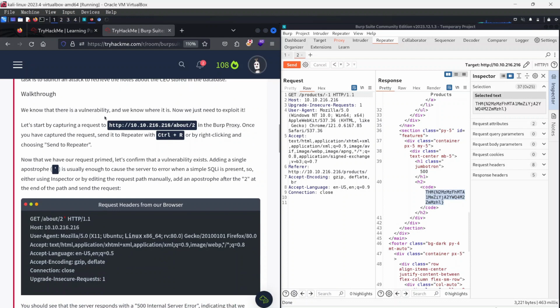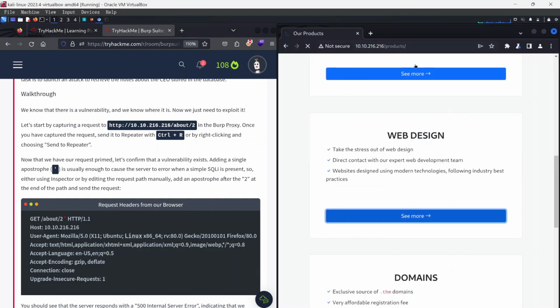So let's go through the walkthrough together. We know that there is a vulnerability and we know where it is. Now we just need to exploit it. Let's start by capturing a request to this particular URL. Let's copy that. Okay, so capture that request in the Burp proxy. Once again, once you have captured the request, we send it to Repeater with Ctrl+R, or by right clicking and choosing send to Repeater. Let's go back to our Chromium browser right here.